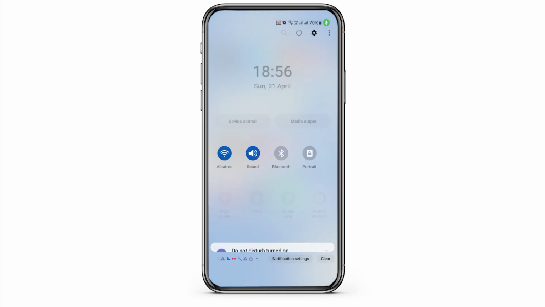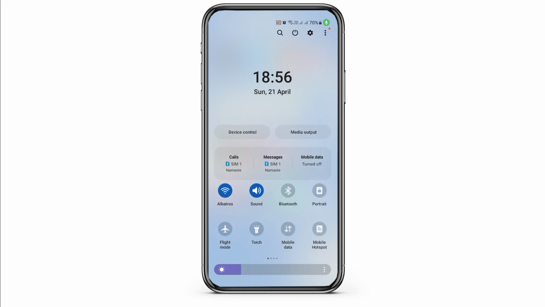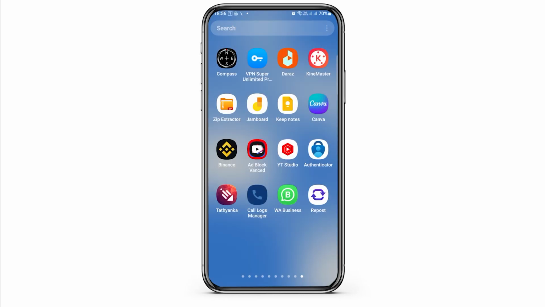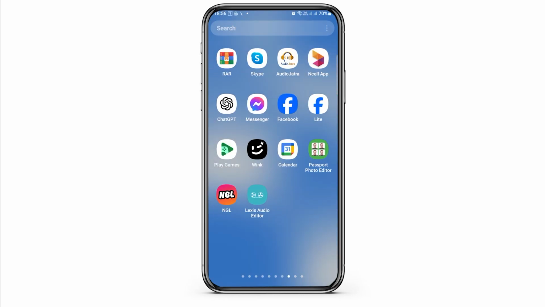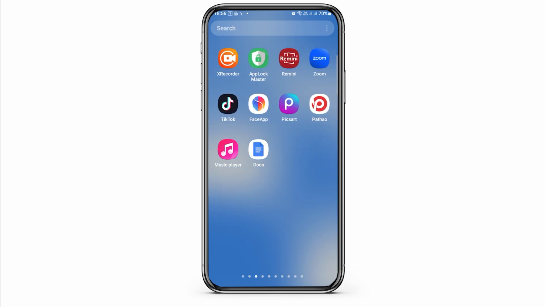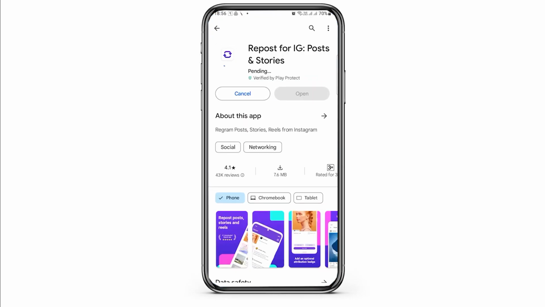For this, first of all, you have to check whether you are connected to a stable internet connection or not. That may be a Wi-Fi connection or your data connection as well. After that, now you have to launch the Play Store application on your mobile device. For that, after you find the Play Store application, you have to tap on that.